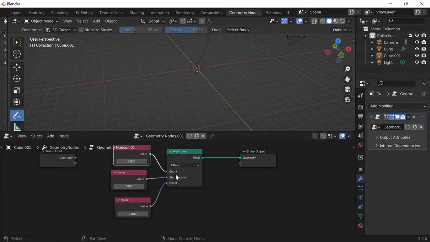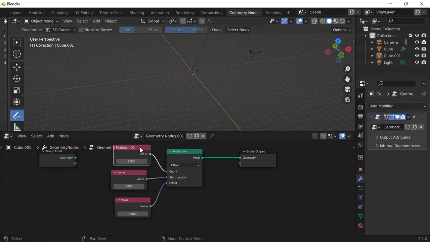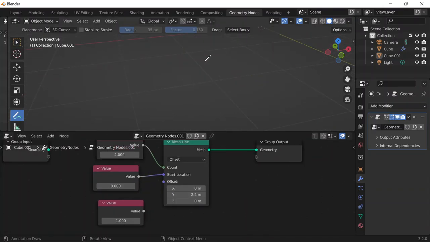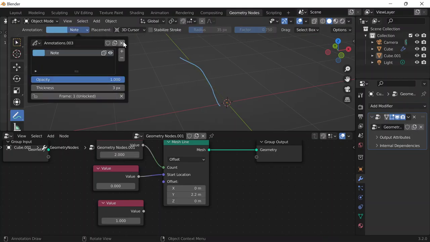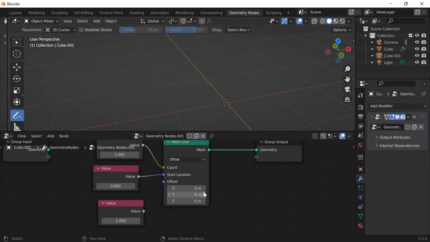The count. So I'm assuming the count is the length of it, right? So if I want a length of 2, it's going to be a shorter line, etc. And maybe I want the value of the offset to be 1. But you know what I find weird? Oh, on the Z, I want it to be 0. Oh, there we go. I see it. It's like right here. And it disappears. There we go.